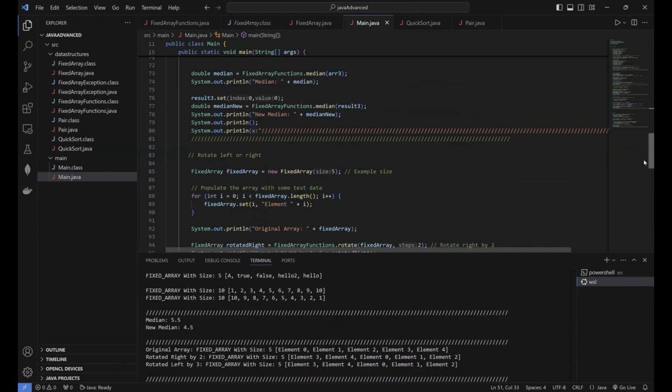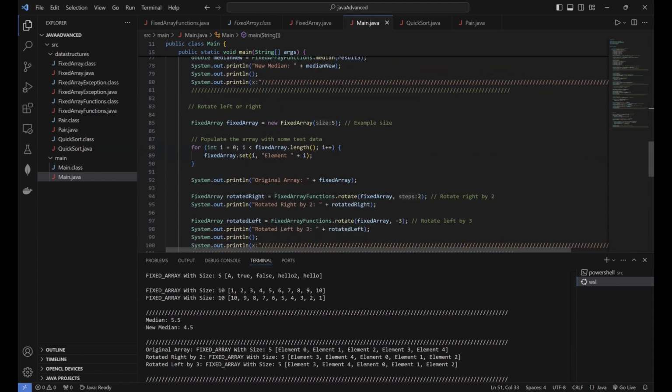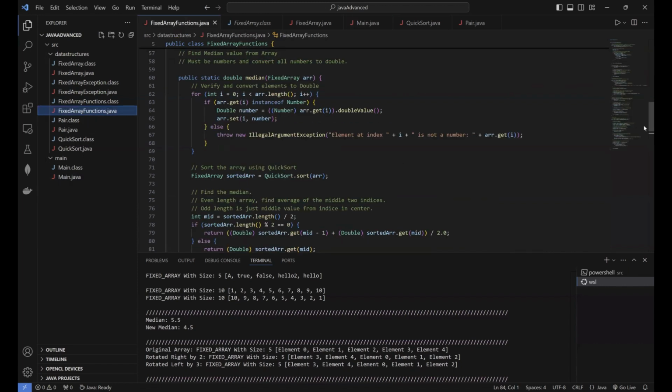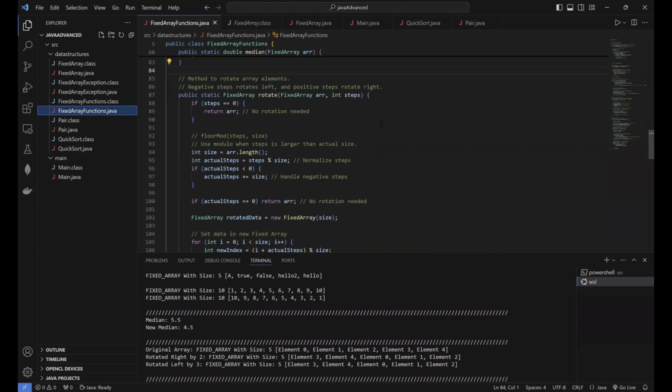Okay, and the next one is rotate left to right. So let's look at that one. It rotates the array now left to right. You basically have a fixed array, and if the steps are positive, you're going to rotate everything to the right. And if steps is negative, you rotate it to the left.